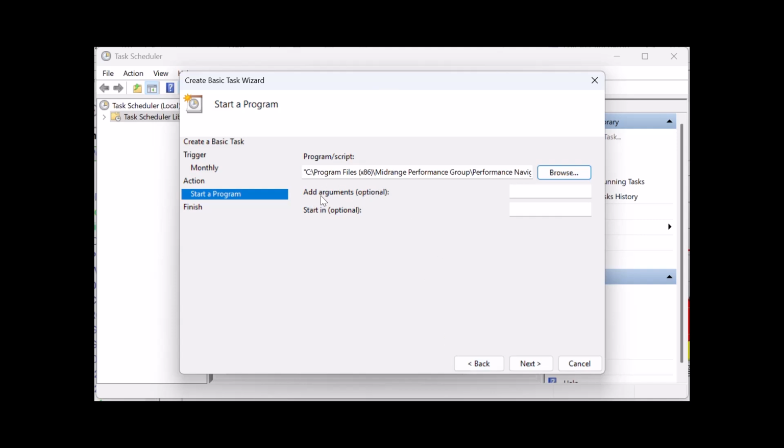Now, it gives you a chance to add arguments. So here's the important part. In our case, we're going to be saving these graphs or HTML, so the option is pretty simple: save. If you're going to email this, there is an option called email. If you're going to print it, there's an option called print. Those are basically the three options. Let's say save, space, and then the name of the report set.